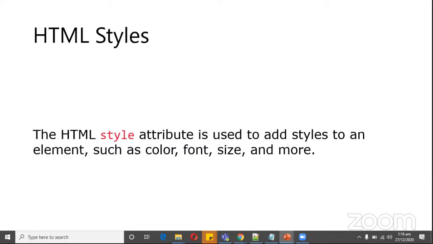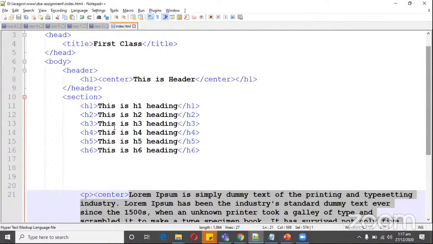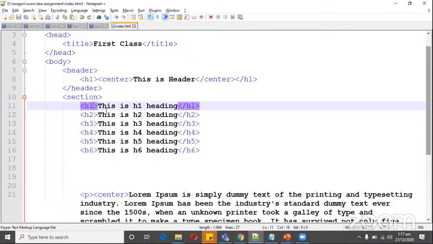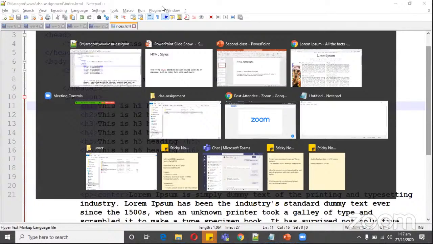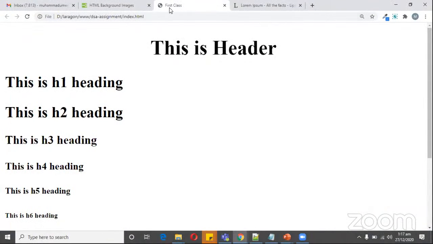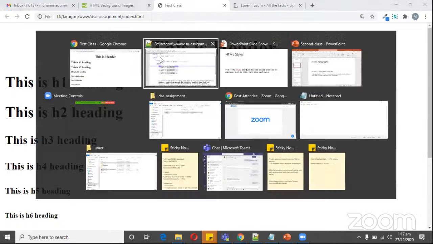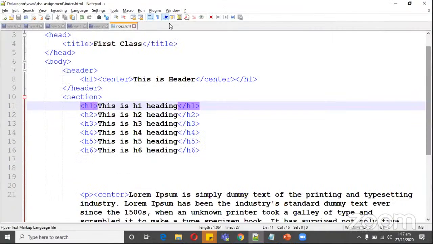And what is the purpose of the style attribute? Through this style attribute, we can style any tag and any content. And how can we implement this? We can see the example over here. For example, this is an H1 heading, as you can see in this document. Okay, I just simply change this to first class because this is the second class.